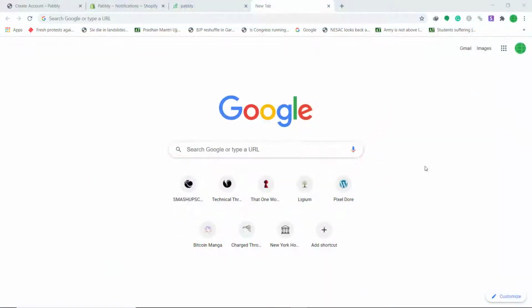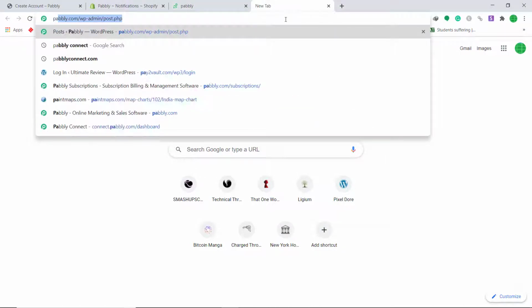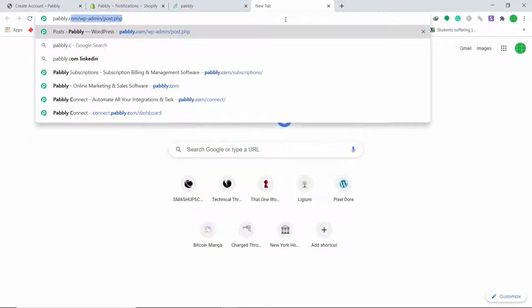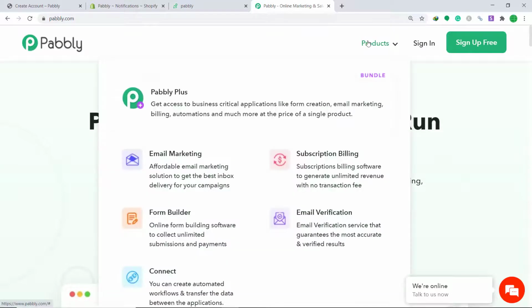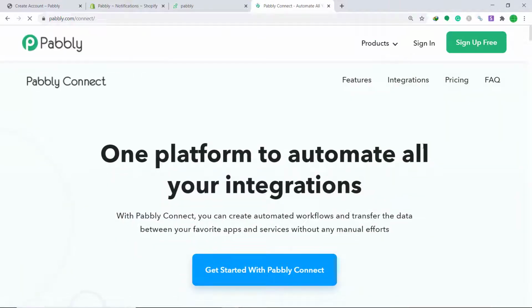Okay, so to begin the process, first of all type pabbly.com in your browser. Press enter. Okay, so this is the website. Here hover on products and scroll down and you will find the option called Connect. Okay, click this and then click on sign in.